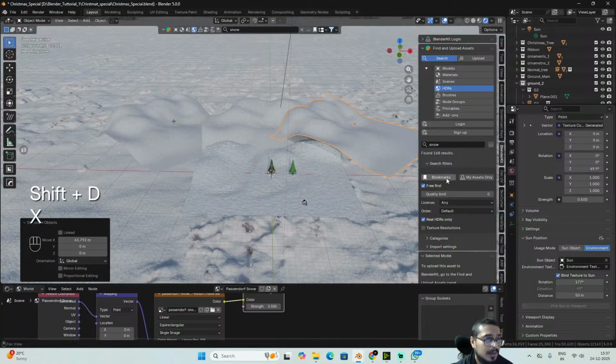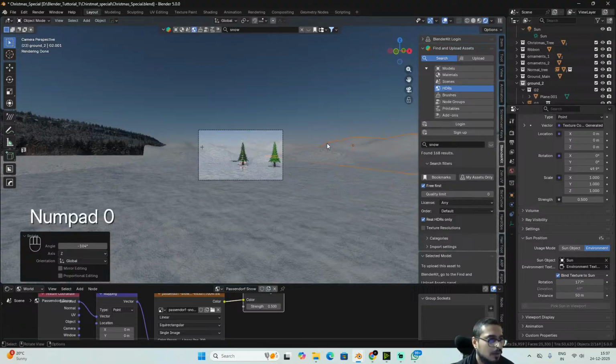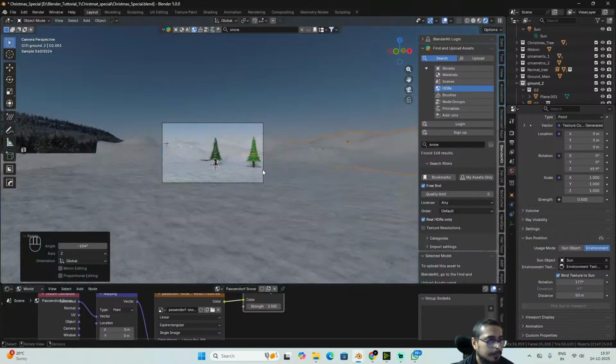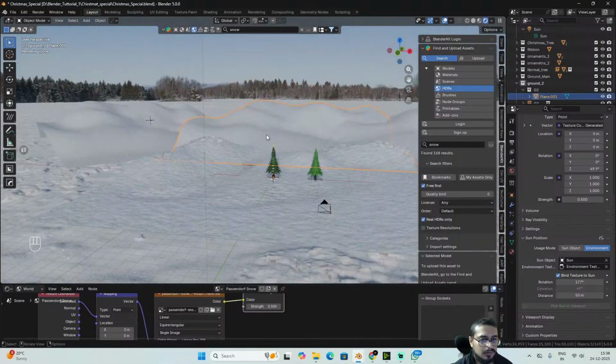This is like optimization, which is really very important. If you are learning Blender, you need to optimize your scenes well, otherwise working would be really tough.